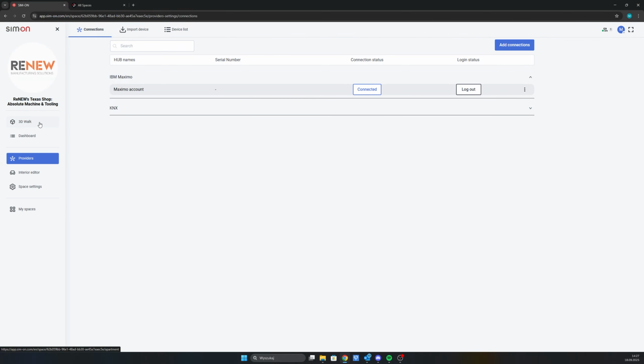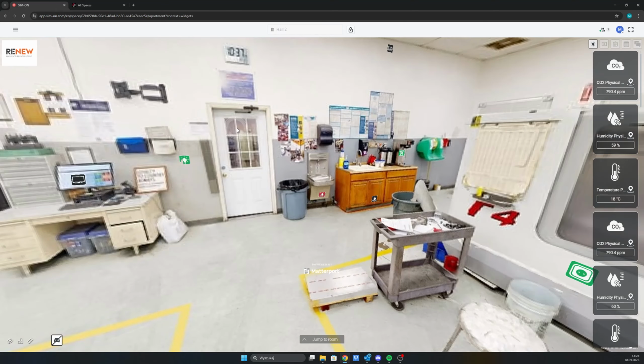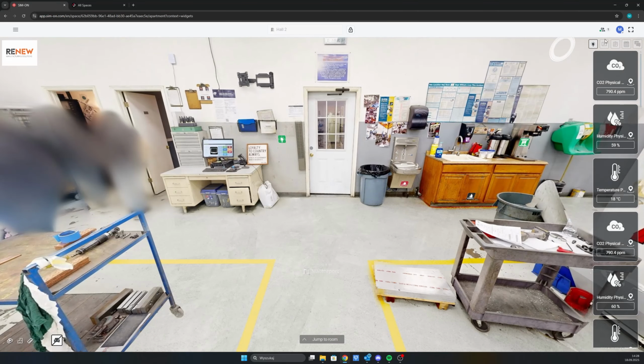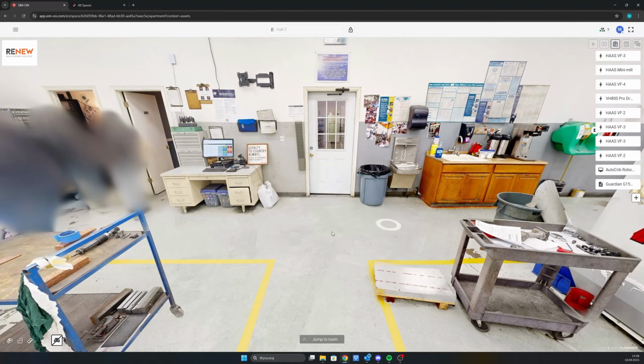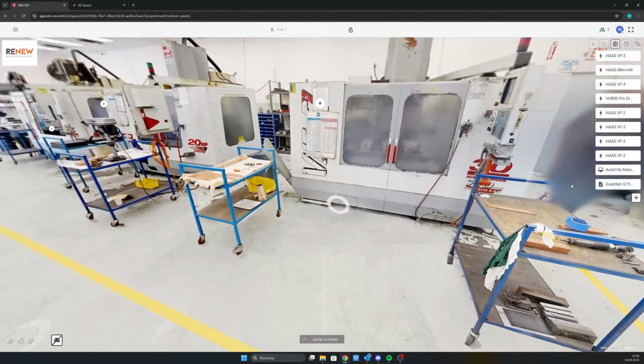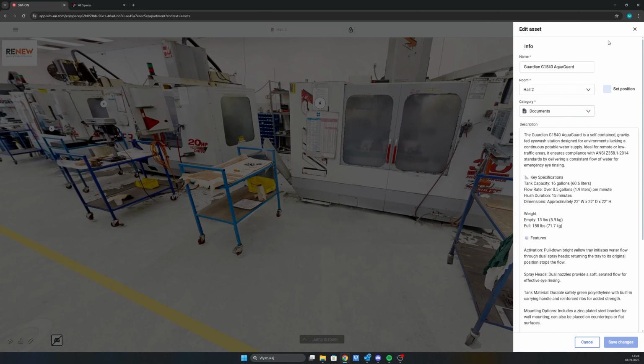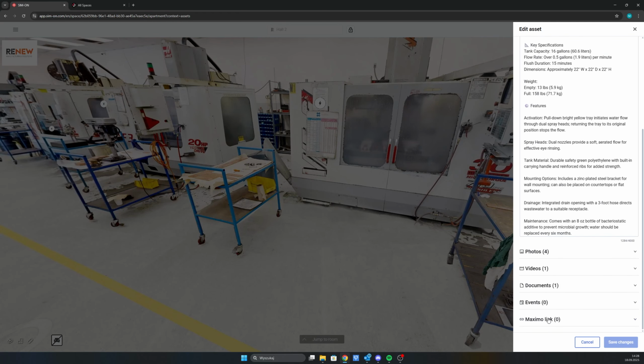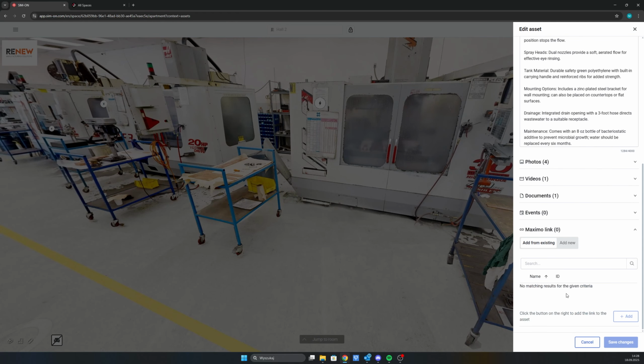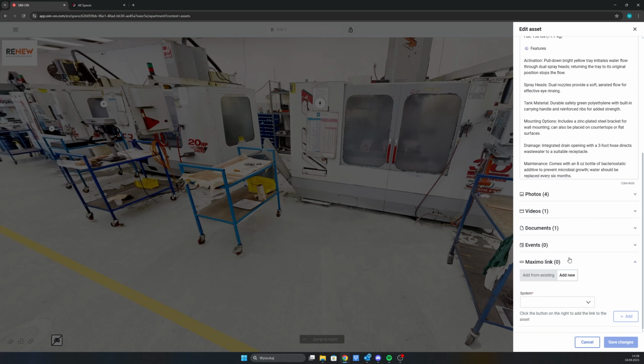To add an IBM Maximo link, we can assign it directly to previously created assets. For example, if we open an asset, let's say Guardian, we can click on it and edit the asset. At the bottom, we have a section called IBM Maximo Link. We click it and choose either Add from Existing, if links have already been imported, or Add New. In this case, we do not have any previously imported links, so I will select Add New.